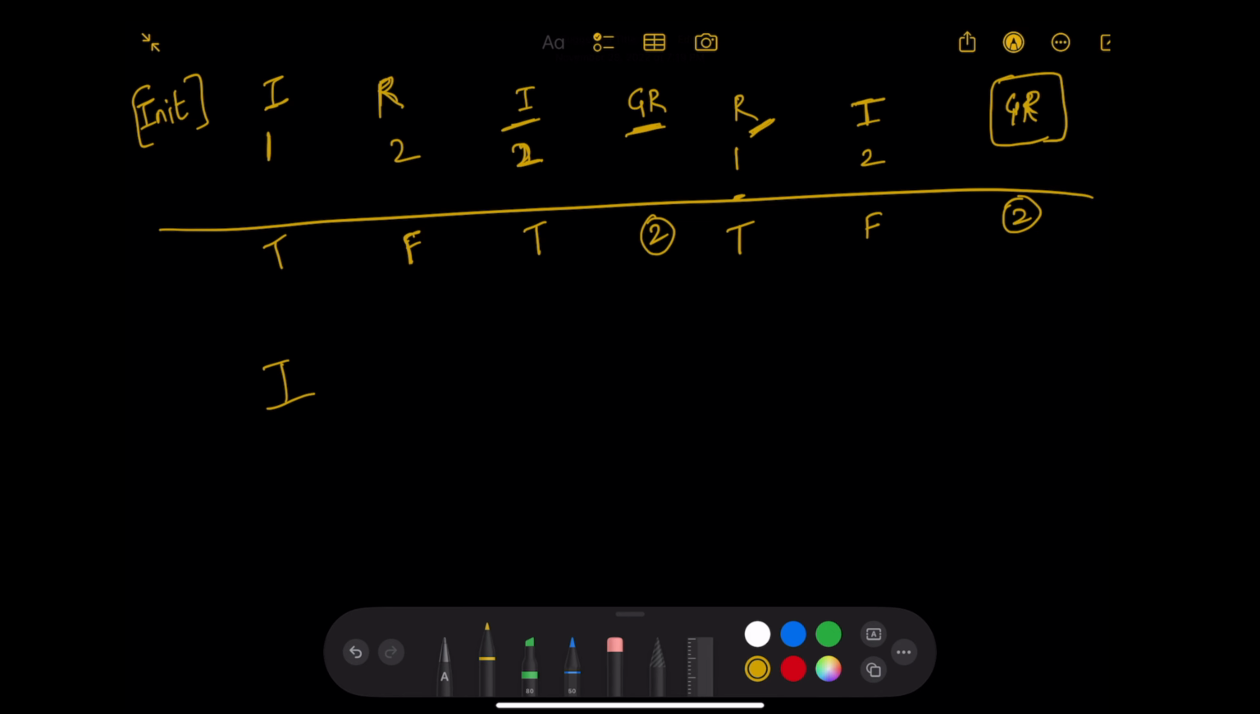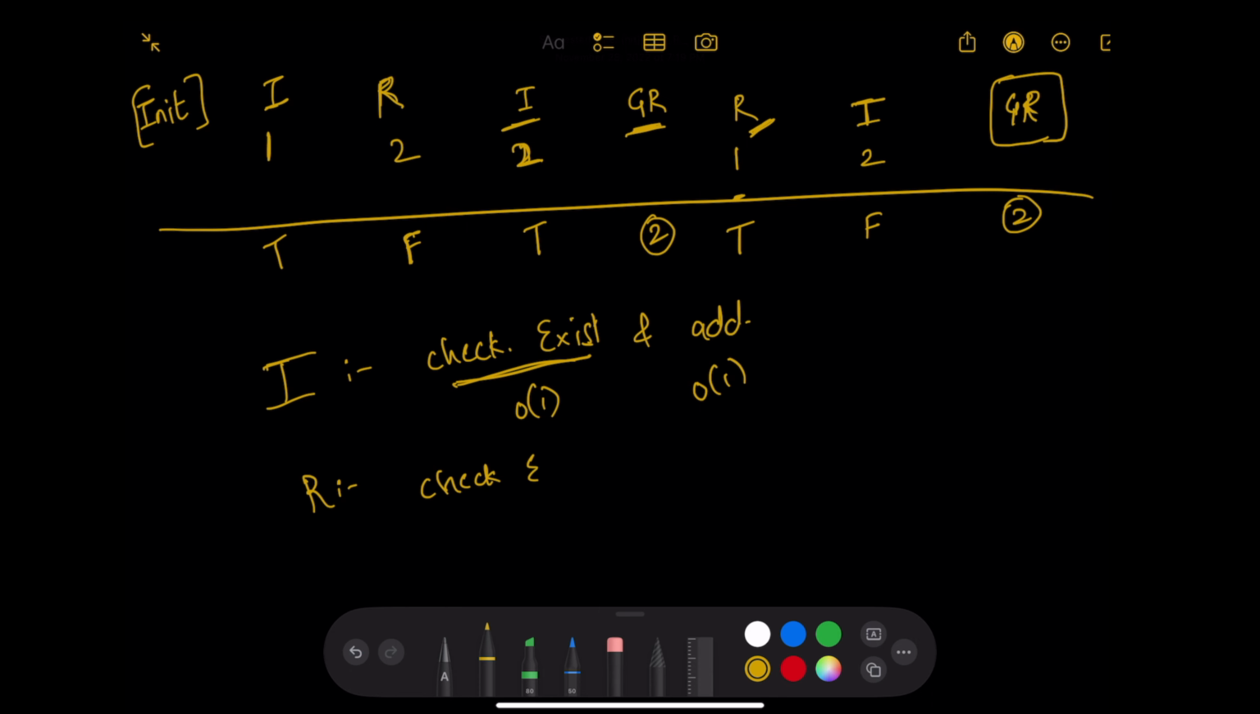So starting with insert. For insert, we first need to check if the item already exists and then add. Check item exists. It could be O of 1 if we are using a HashMap, HashSet or a dictionary, and then add is also O of 1. If we do a remove, again we need to check if it exists and then remove. Here the check exists will take O of 1, but the remove will take O of n, because if it is a simple list, it will need to iterate through all of the collection to find that one particular element and then remove it.